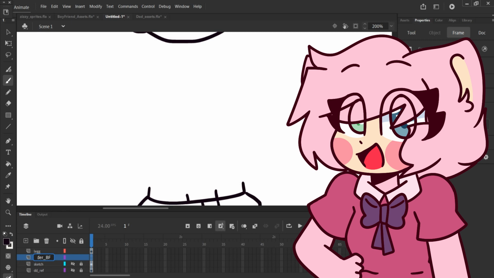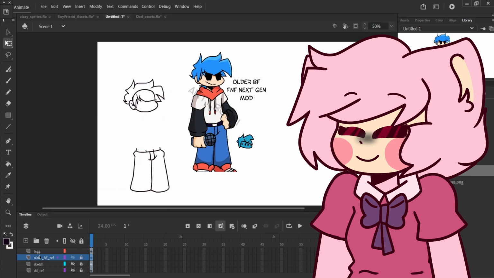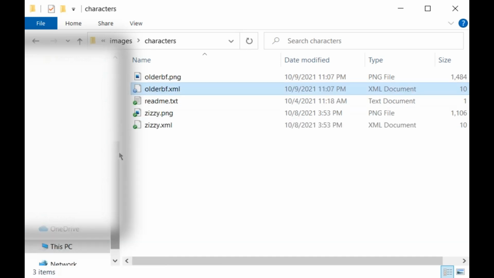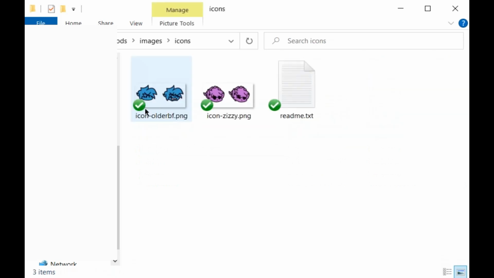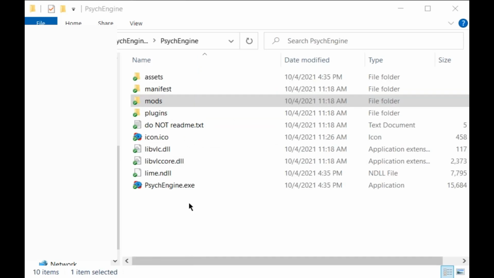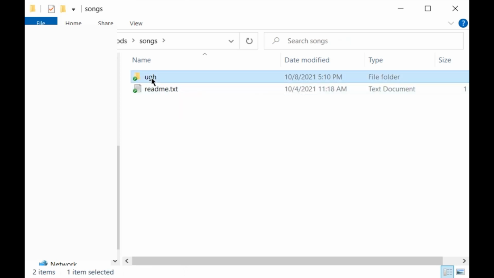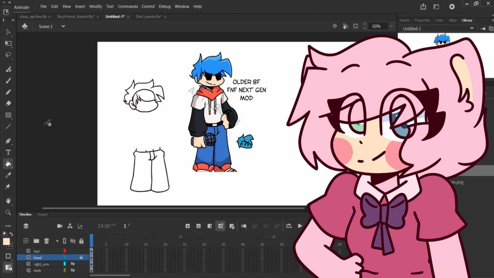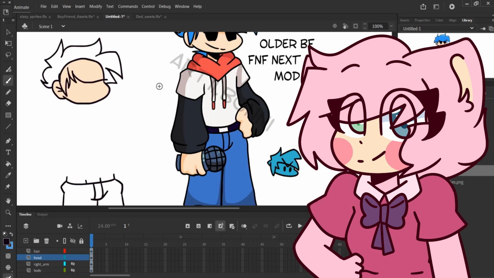After you are done downloading and extracting it, make sure you do not put your custom stuff in the assets folder. To add your character, go to the mods, images, characters folder and then drop your PNG and XML files in there. And then put your health icons in the mods, images, icons folder. To add your music, go to mods, songs folder and make a folder with your song name, and then add your inst.ogg and voices.ogg files. You can also just have an inst.ogg file that has both instrumental and voices, but it will be harder to chart if the voices blend in with the instrumental and you can't hear it.